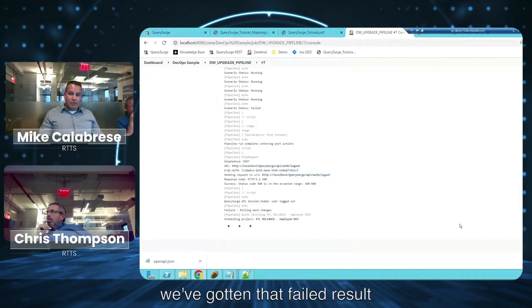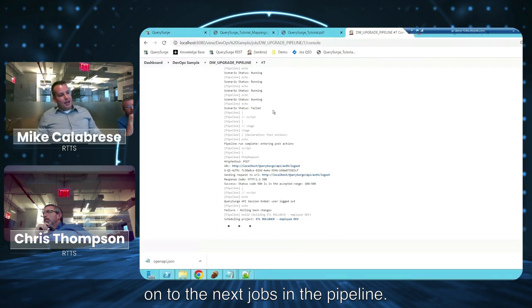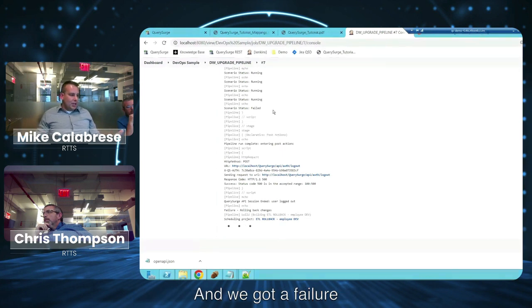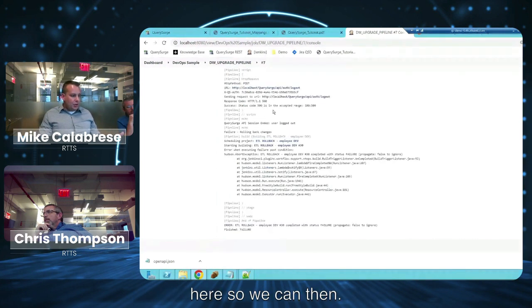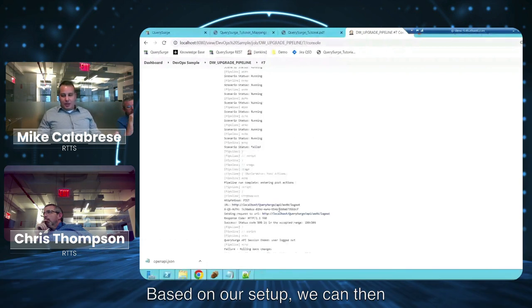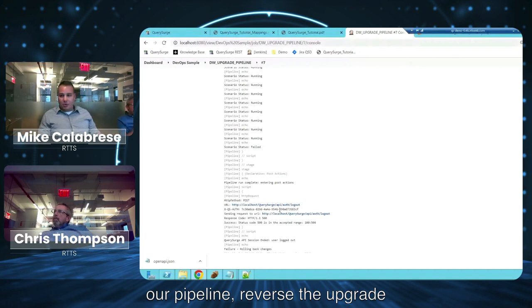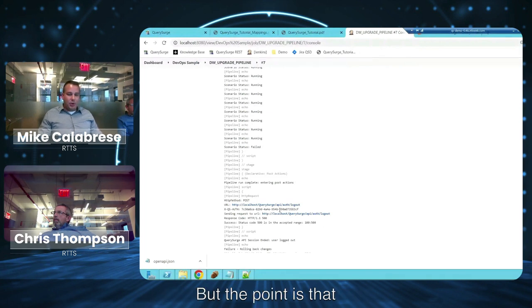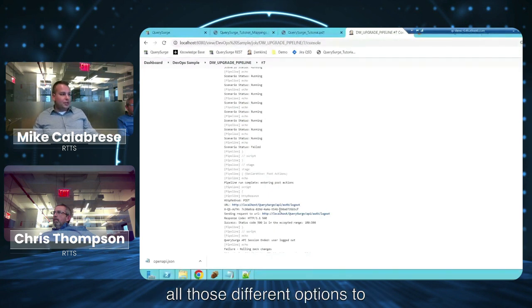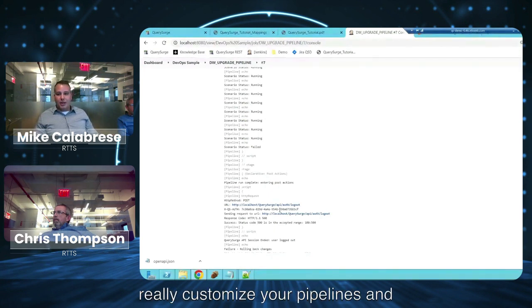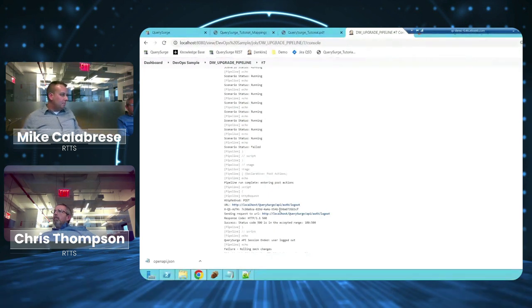And here we can see that we've gotten that failed result back now. We can then move on to the next jobs in the pipeline. And we got a failure here. So based on our setup, we can then maybe do some rollback procedures in our pipeline, reverse the upgrade changes if necessary, or maybe just do something like notify the team that there was an issue. But the point is that the power of the API affords you all those different options to really customize your pipelines and get them working however you like.